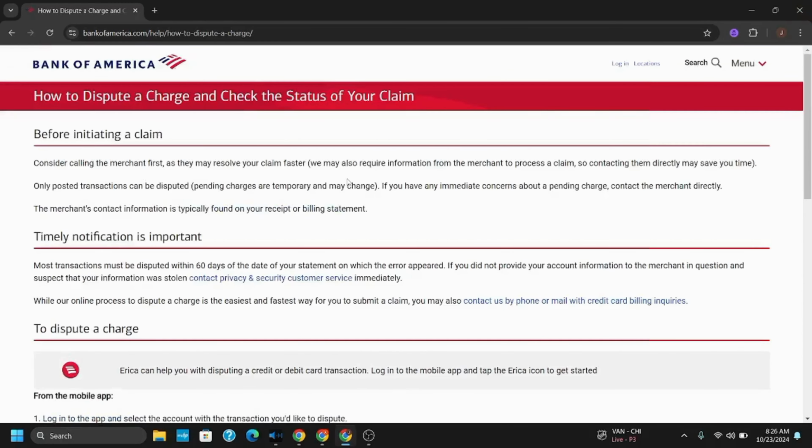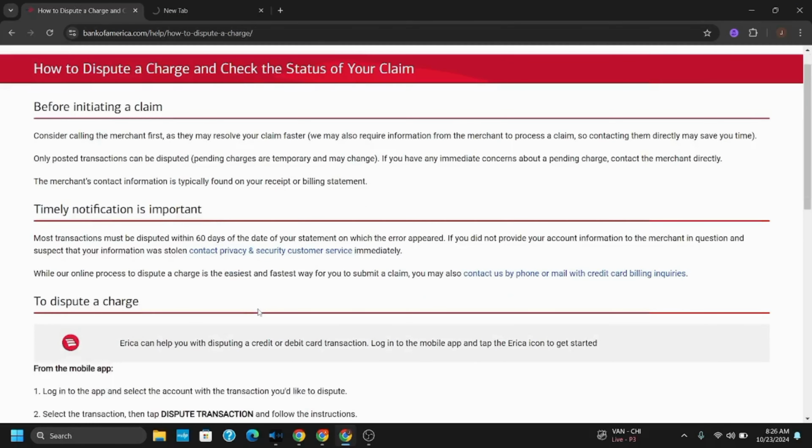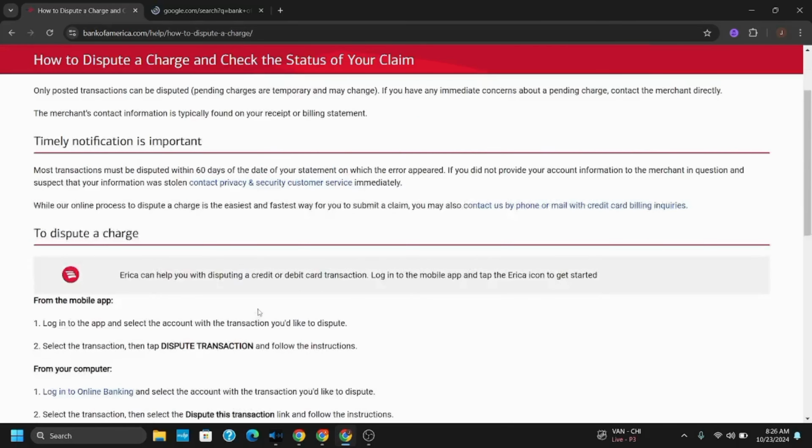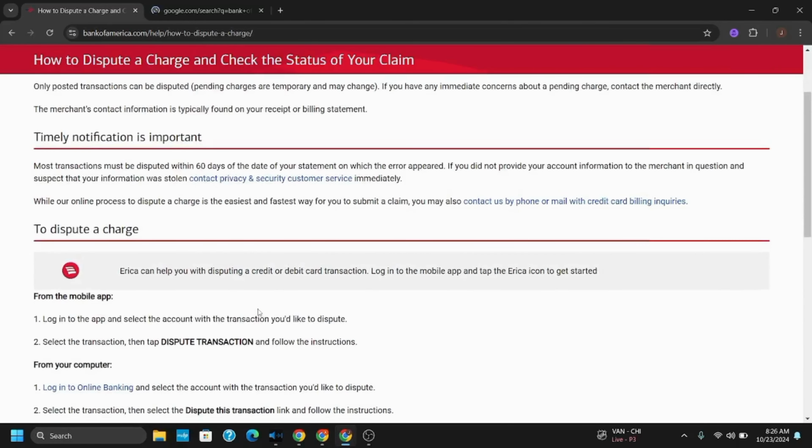In order to dispute a transaction on Bank of America, first and foremost head over to any of your preferred browser and then go to bankofamerica.com. When you dispute a transaction, you are asking your bank or credit card company to investigate and potentially reverse the charge. This process can be used for unauthorized charges, billing errors, and merchant issues.